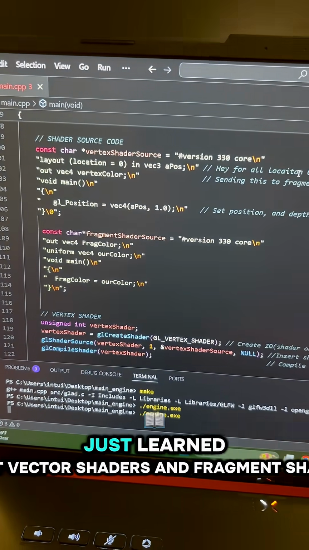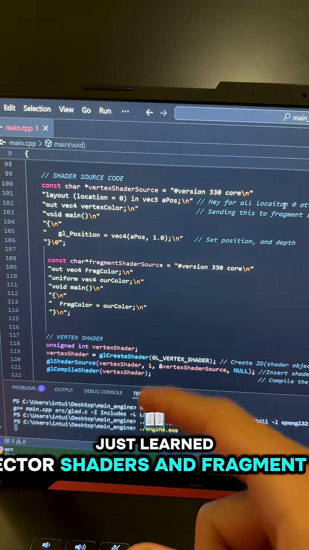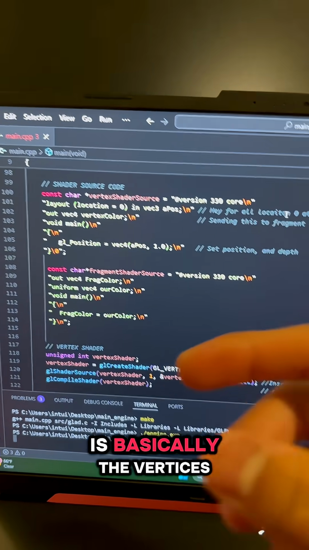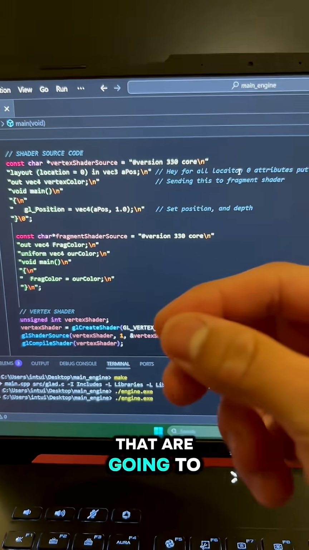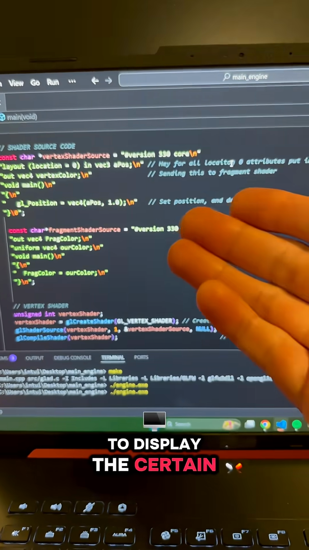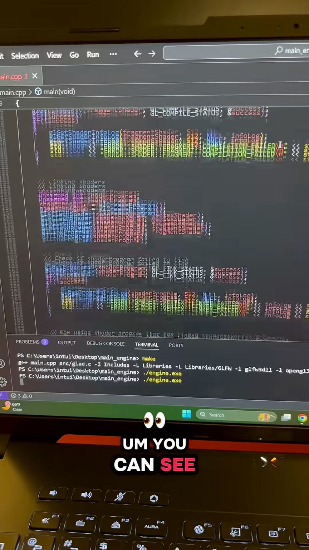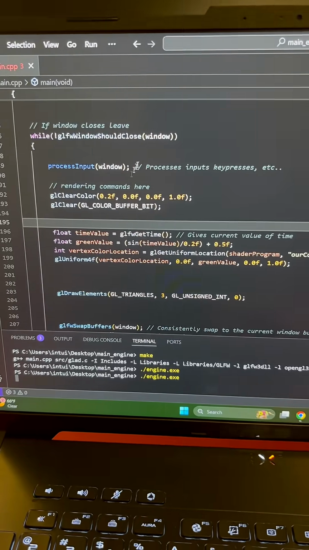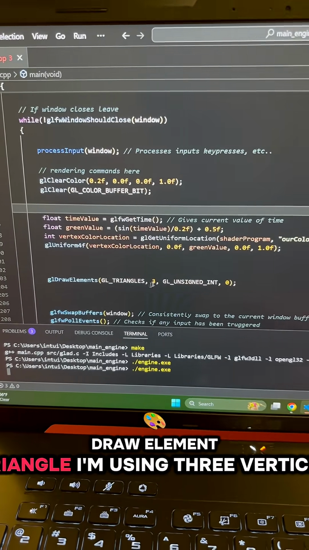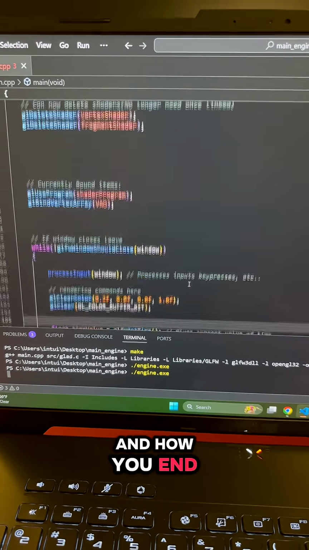But mostly today I just learned about vertex shaders and fragment shaders. All a vertex shader is, basically, is the vertices that are going to be displayed on the screen to draw the certain primitive you choose. For instance, I ended up drawing a triangle. You can see here in my game loop, right here, draw elements triangle, I'm using 3 vertices, and how you end up passing it.